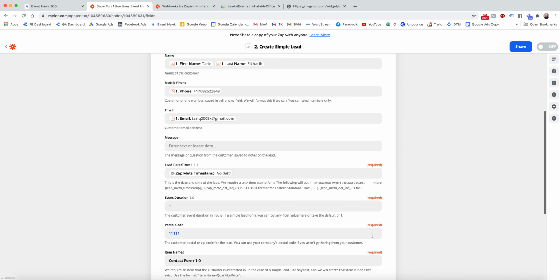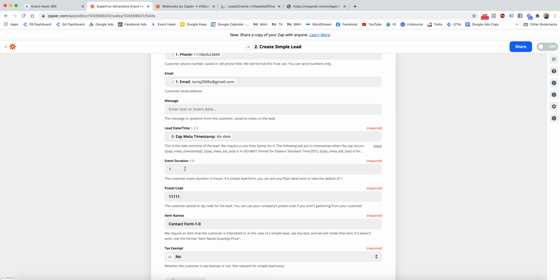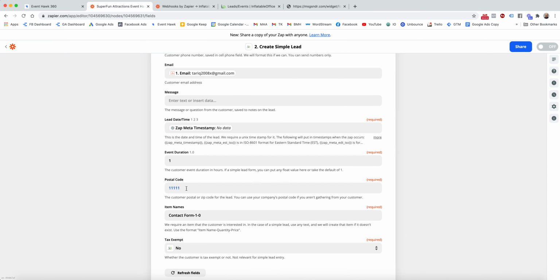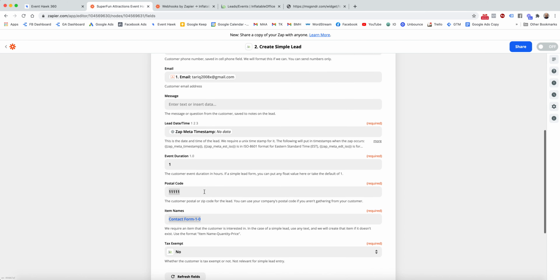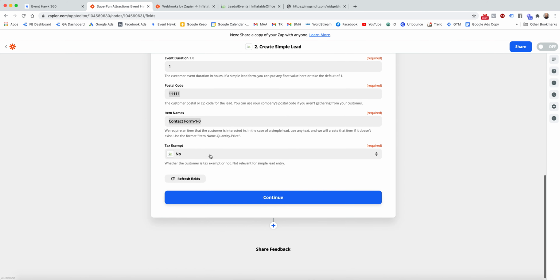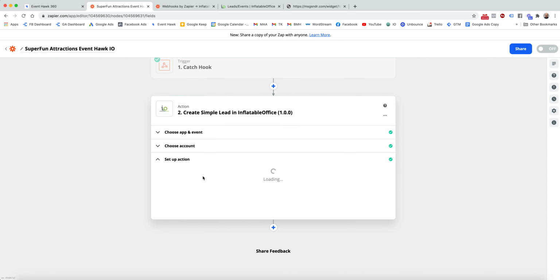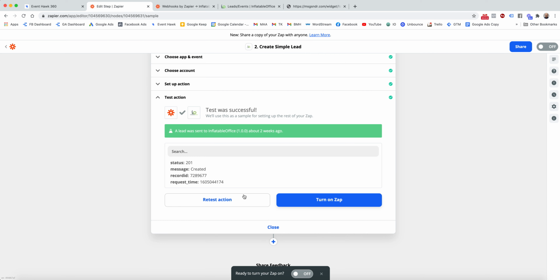And some of this stuff is required, so just put in anything. So for event duration, how many hours, just put 1 or whatever you want. Zip code, just put any zip code. What items do you want to default in there? You could pick a certain bounce house or something like that, or you could put EventHawk lead or something like that. And then in the comments, you could put EventHawk lead if you'd like, so you can identify it. Once you hit continue, you can test the action. Once you test the action, it should create a lead in Inflatable Office. And the last step is to turn on the Zap. So you can test it here, it should create a lead, and then when you're ready, you just click turn on Zap, and every time a lead is created in EventHawk, a lead will also be created in Inflatable Office.